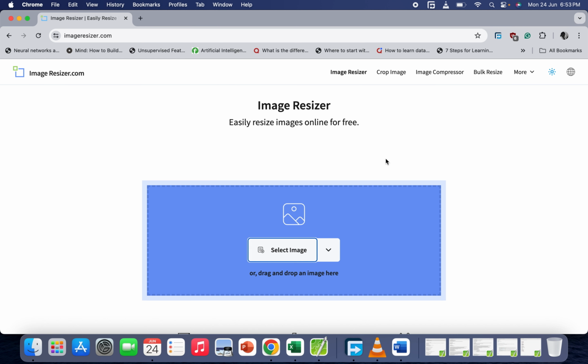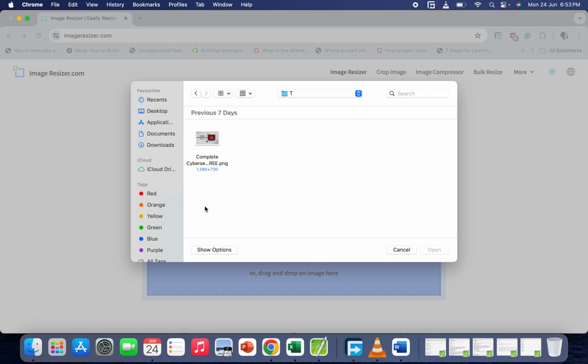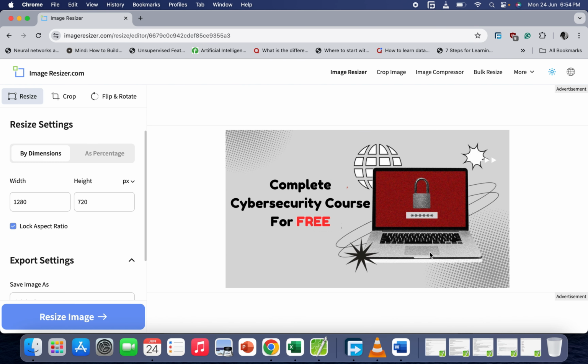Okay, so now when you click on the link, it will take you to this page and you click on select. So when you click on select, now you need to select the image which you want to resize. So this is the image, and now you click on open. It will not take much time.